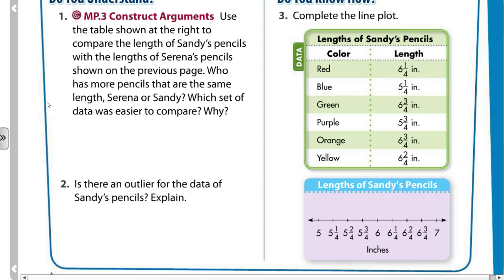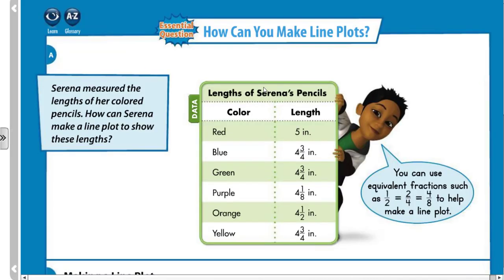Okay, so to start, my heroes, please open your books page. Tell me, my heroes, what page is this? 598. Yes, 598. Thank you, my heroes. Go ahead, my heroes, open your books. And let's see how to do this.